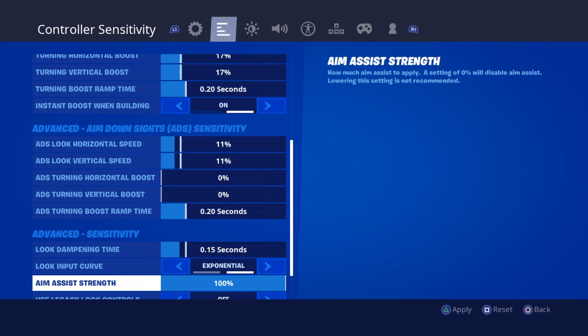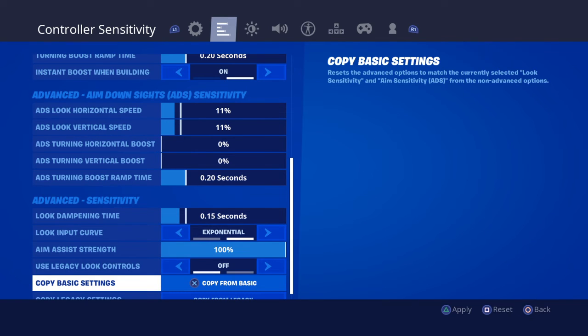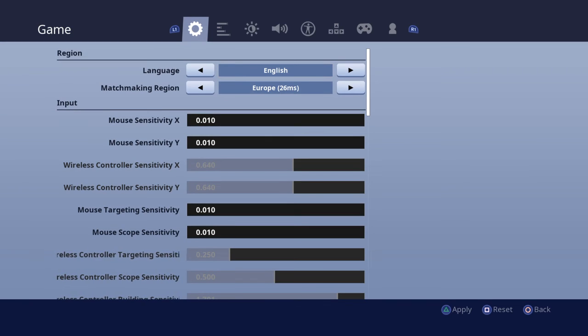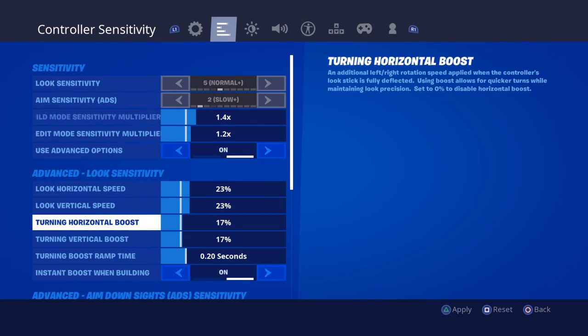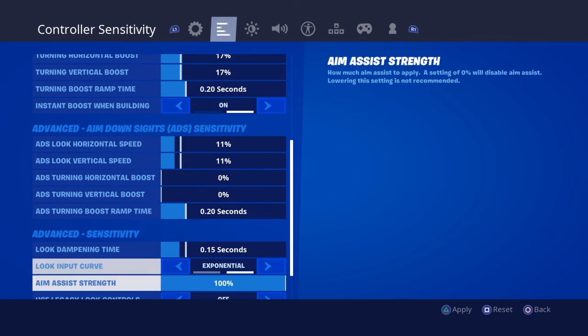I'd keep it on 100%. It recommends keeping it on 100%. Obviously that is self-explanatory. We all know what aim assist is. Copy from basic, I explained that at the beginning. So that copies your top sensitivities down and matches it in your advanced settings. Copy from legacy, this will copy over your settings that you have in your game settings. It will copy them as accurately as it can over to the new setting menu. And then from there again, you could go through and try fine-tuning them, mess around with them and tweak them a little bit.